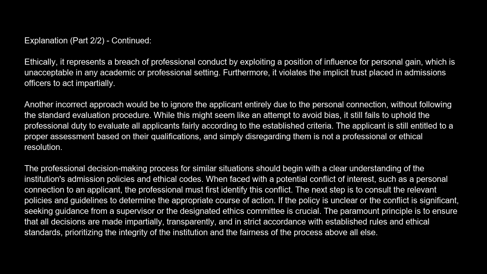If the policy is unclear or the conflict is significant, seeking guidance from a supervisor or the designated ethics committee is crucial. The paramount principle is to ensure that all decisions are made impartially, transparently, and in strict accordance with established rules and ethical standards, prioritizing the integrity of the institution and the fairness of the process above all else.